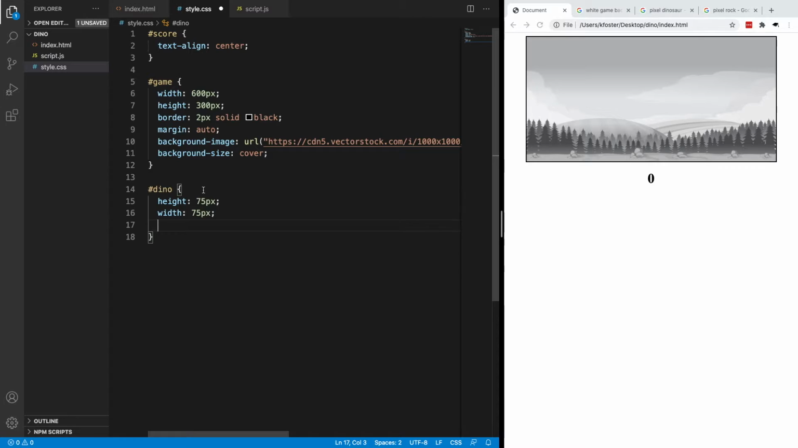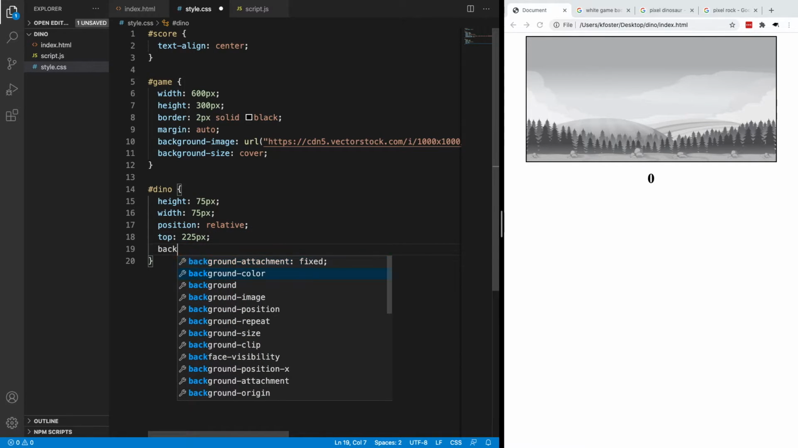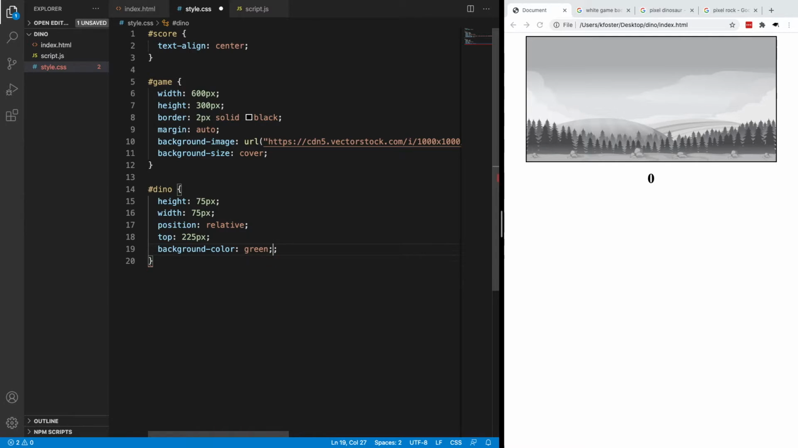And now we need to define where the top of the dinosaur is here. So to do that, first of all, we're going to give it a position of relative, and we're going to say the top of the dinosaur is 600 pixels minus the 75 pixels of the height. Or sorry, 300 pixels minus the 75 pixels of the height of the dinosaur. So that would give us a top of 225 pixels. So again, we could just give it a color. So we could just say background color is green, like that.